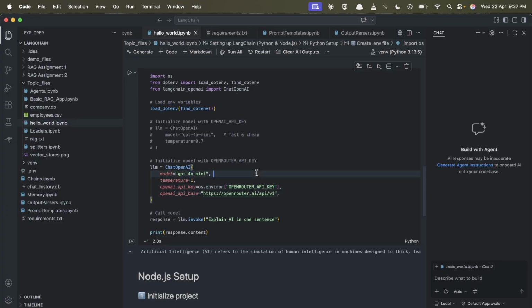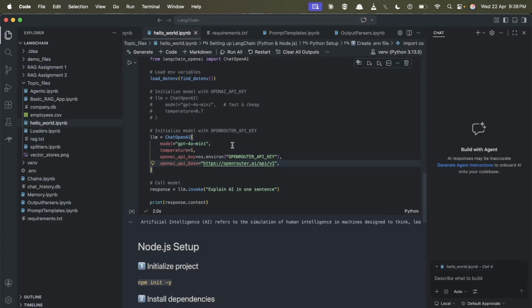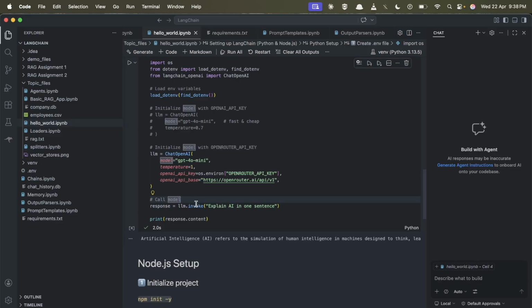Or you can just get an Open Router API key and in the env variable put a key-value pair like this, OpenAI API key. Then you don't have to pass this. But in case you are using another environment variable which has a different name for your API key, you have to pass this explicitly. Then after you do this, you can just invoke the LLM like this.